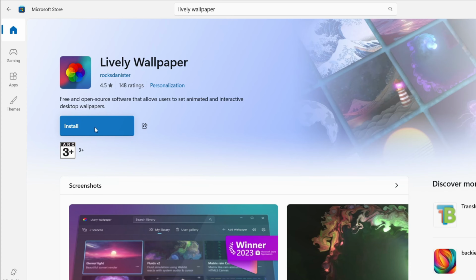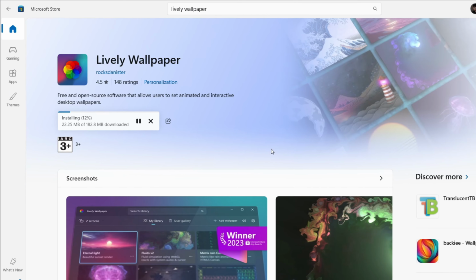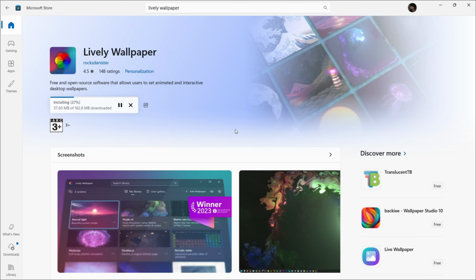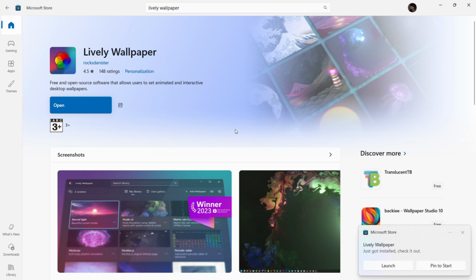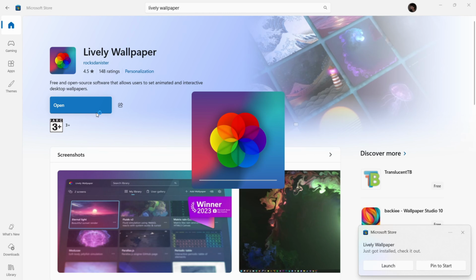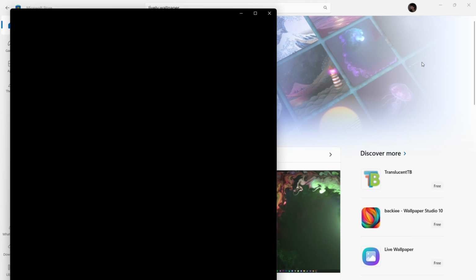So let's go ahead and click on install, and this will start downloading the necessary files to run this program on our system. Depending on how fast your internet is, this can take anywhere from a few minutes to maybe around 10. Okay, once installed, let's go ahead and click open, and this should bring up the Lively Wallpaper UI.